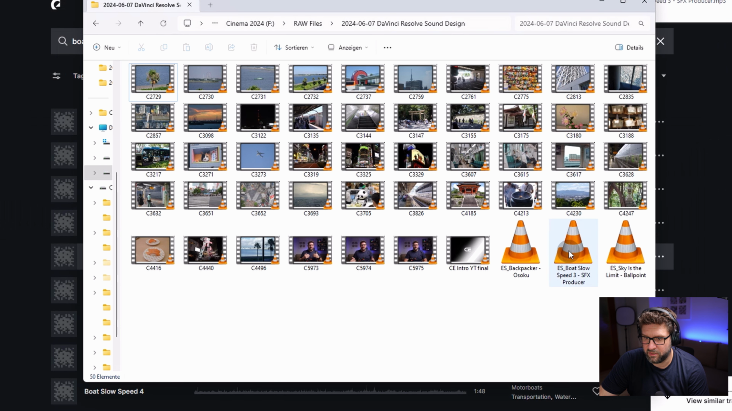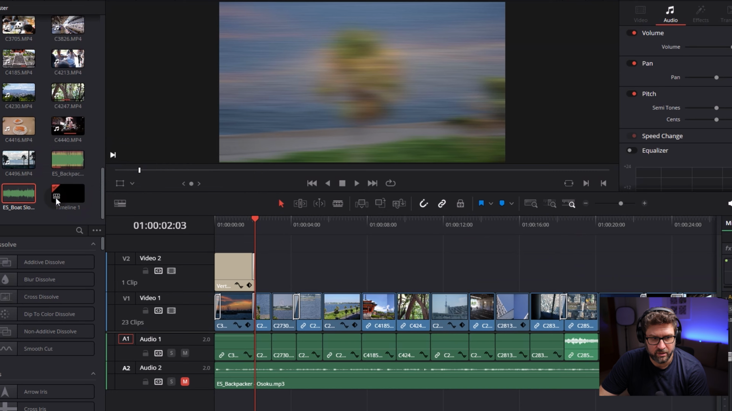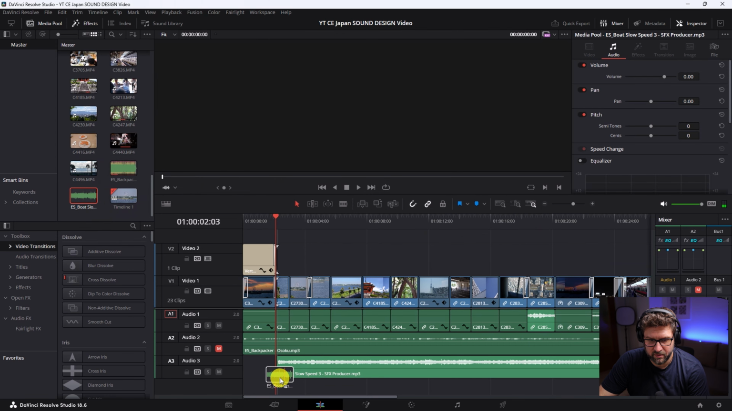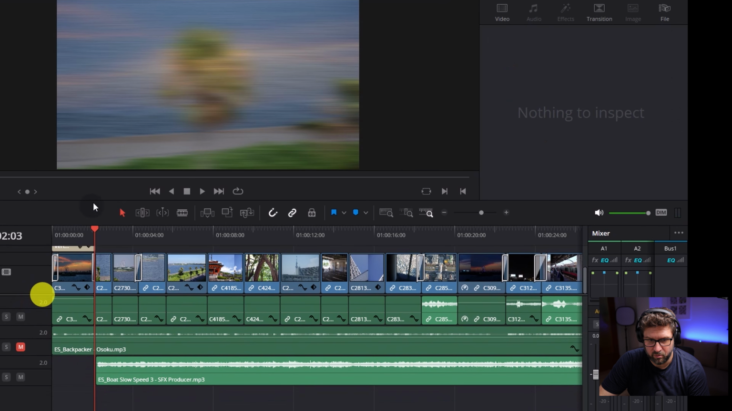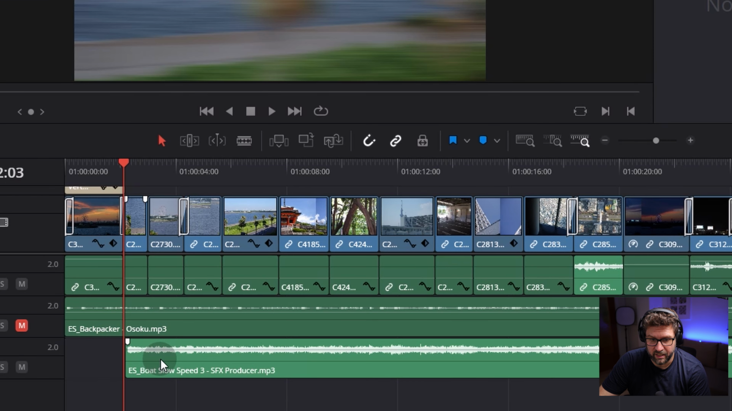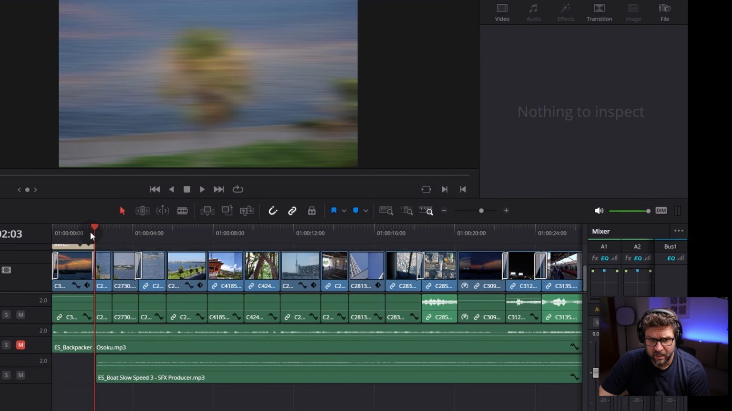I have here my slow boat speed, and let's drag and drop it directly in my media pool here. What I must do now is to simply drag and drop this down below. So I will scroll up that I have more place for my audio sequences. And what you can do now is just edit here like I did. I will reduce it because it's most of the time too loud. So let's go with 20 and let's check out how this looks like.